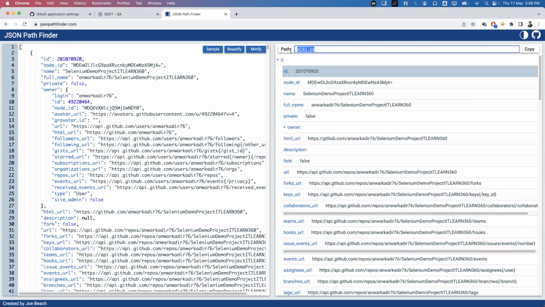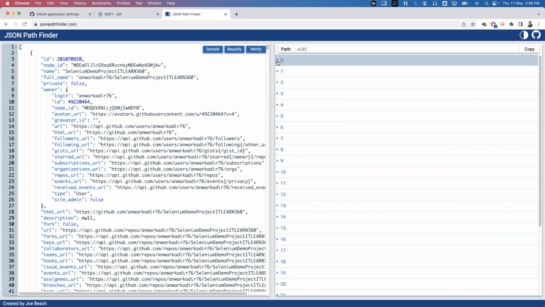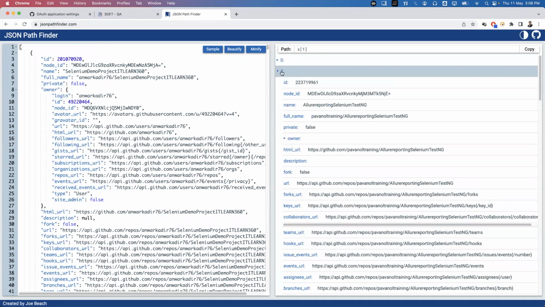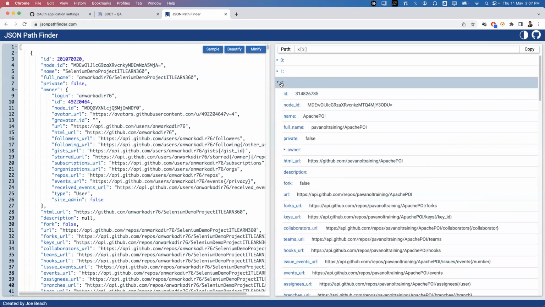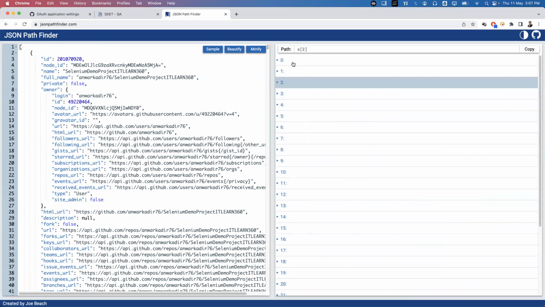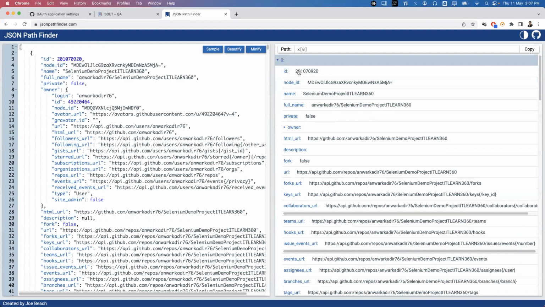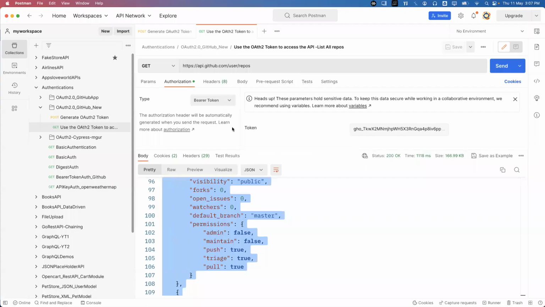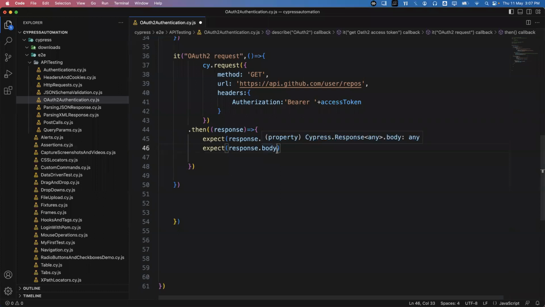So this is a JSON path. So body.id, you can directly use 0, body of 0.id. Similarly, if you want to validate the second record, body of 1.id. Similarly, body of 2.id. So whichever item you want to verify, you can just pass that index. I just want to validate this ID, which is there in the 0. So what I can do is go back and use response body of 0.id.